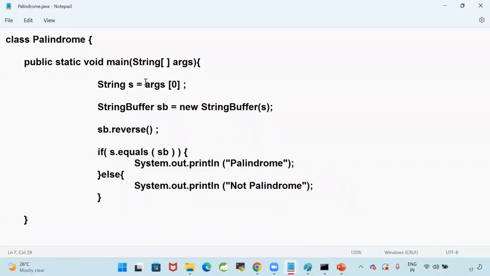Right. String s is equal to args[0]. StringBuffer sb is equal to new StringBuffer of s. What have I done with the StringBuffer? I have reversed it. So now s has the original content, sb has the reversed content. Now here I'm using the equals method. s.equals. Is equals a static method or a non-static method? Am I calling it with a class name or an object name? Non-static method. Which class's equals method am I calling?